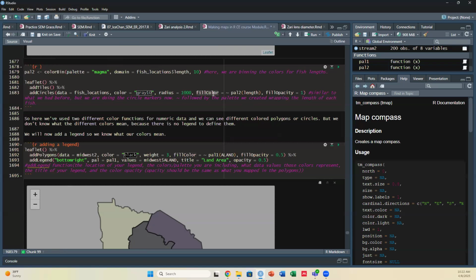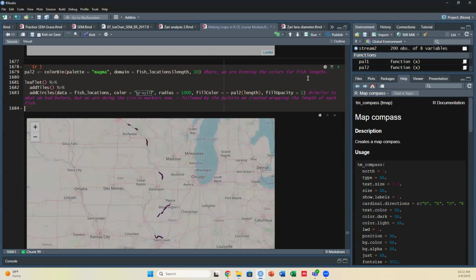Our fill color is by the variable length using our palette 2 that we just made. So by palette 2 of our length data, which is what we specified up here as a domain. And here we have fill opacity at 100%.